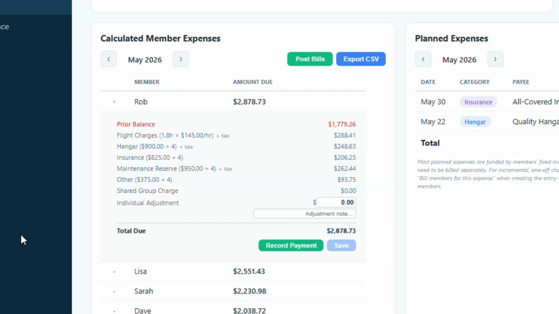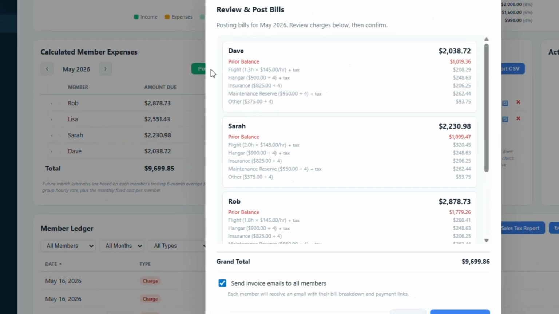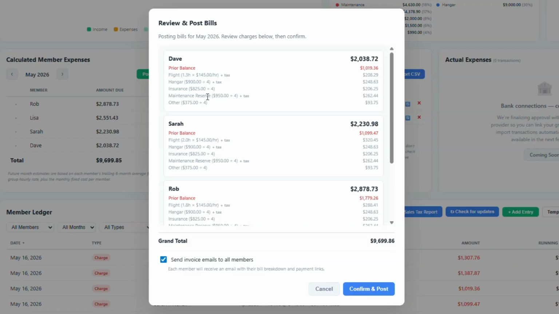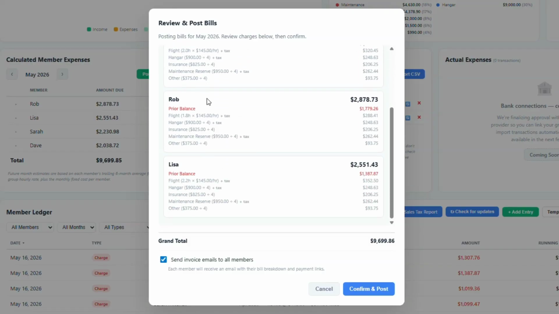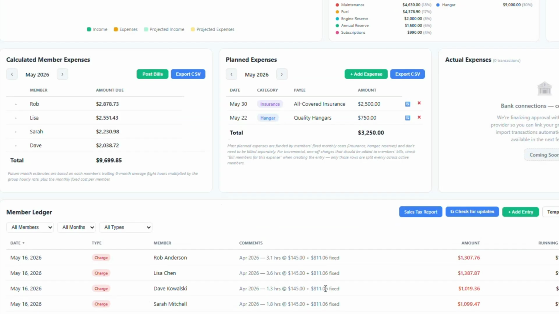When you're ready to commit it, owners and admins can click Post Bills. That's the action that creates the official charge entries in the ledger and triggers the invoice emails. There's also an Export CSV button if you want to export everything for your records.